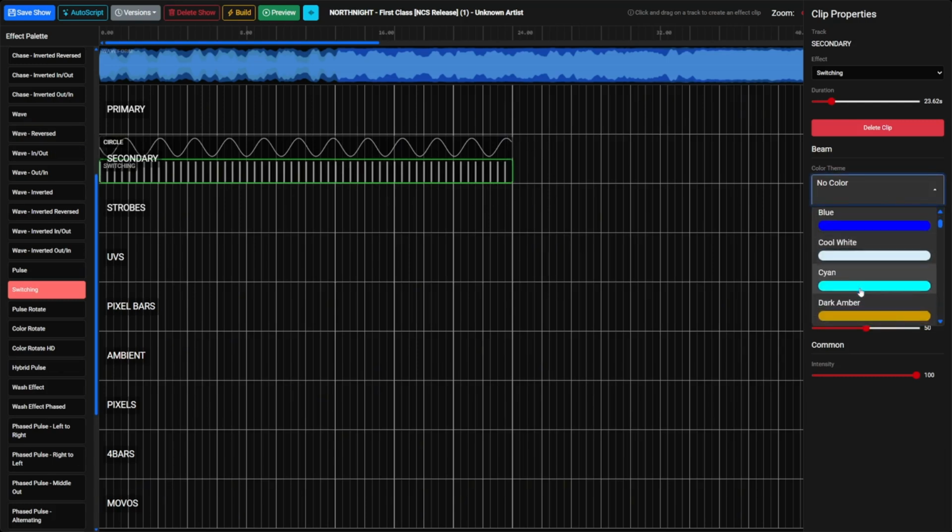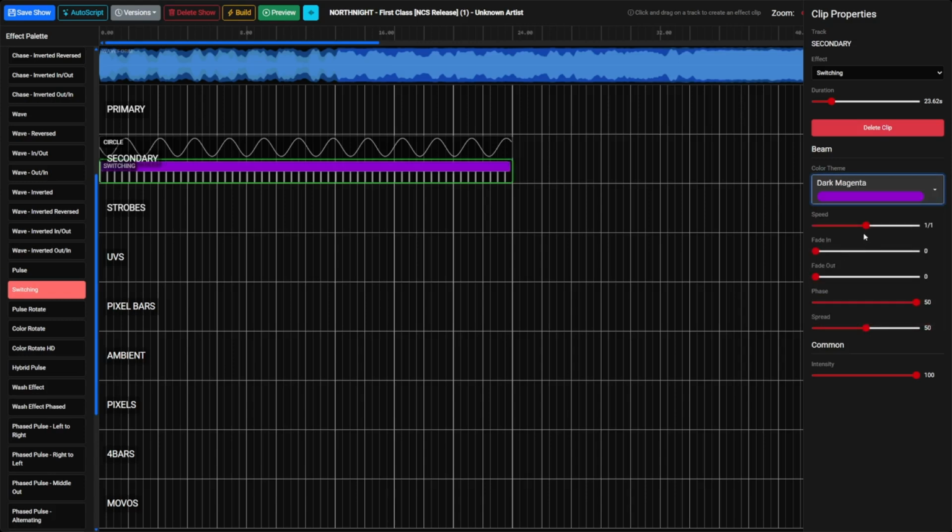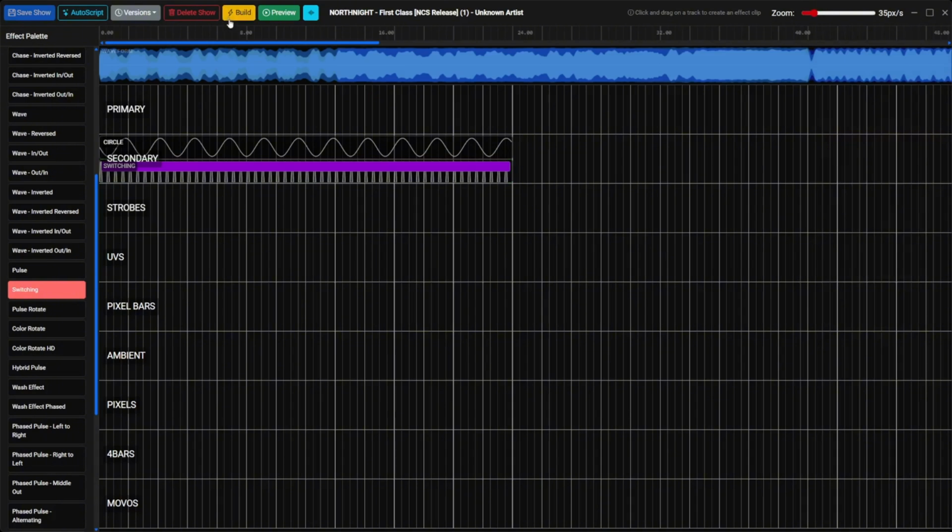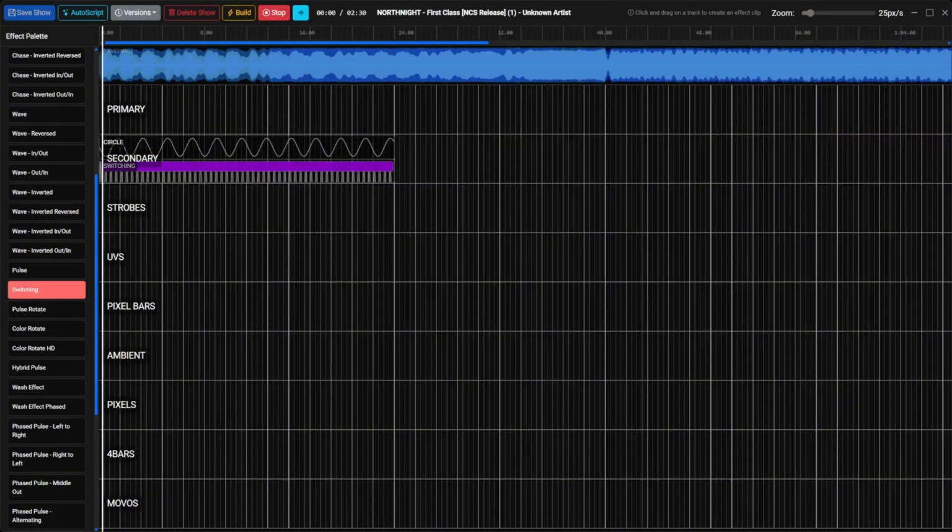Now I need to choose a color. Let's just pick something magenta. There we go. And I can adjust the settings for that. I can add a fade in. I can add a fade out. I can obviously set the speed to be half beat or on the quarter beat. But in this case, let's just leave it on 1/1 timing, and we'll leave the spread and intensity and everything else alone. And then if I hit save and then build, I can actually hit the preview.